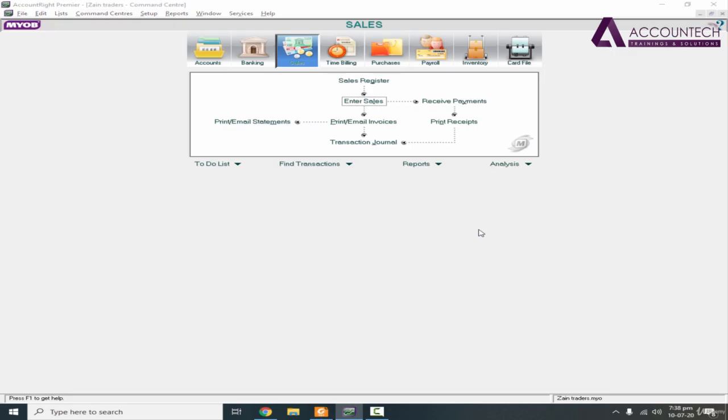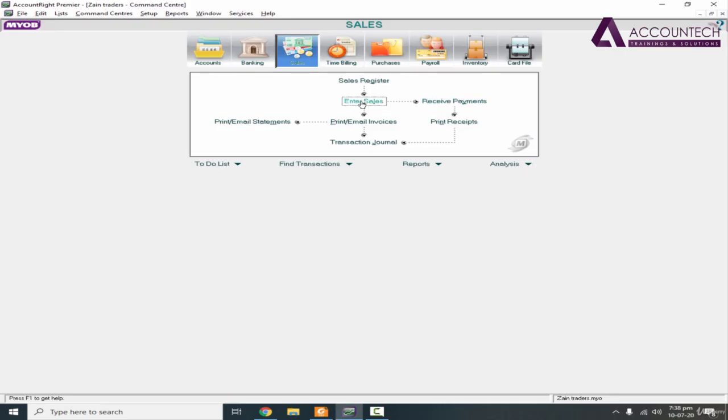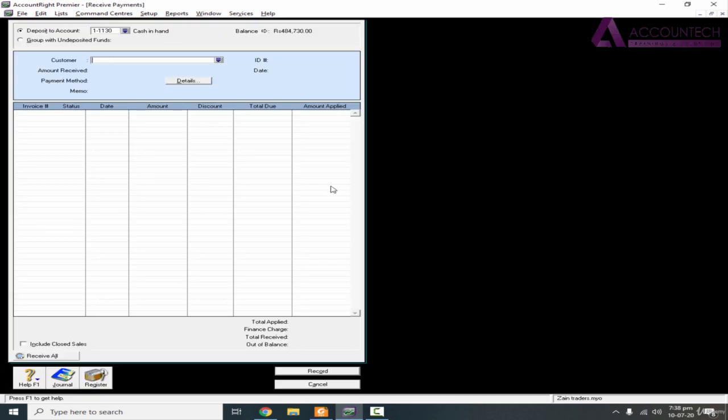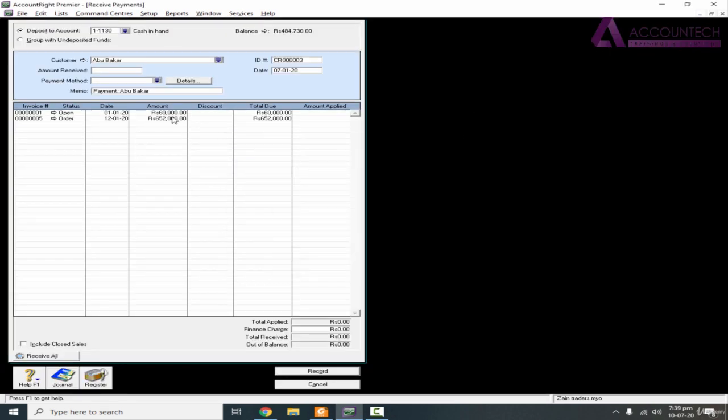Now since we are receiving cash advance against this order, the next step is to receive payments. So I'll go in receive payments and select Abu Bakr. Now you can see the order here, which is a very good feature of MYOB. Normally you don't see orders in receive payments. So that means we can simply receive some advance amount against this 6,52,000.